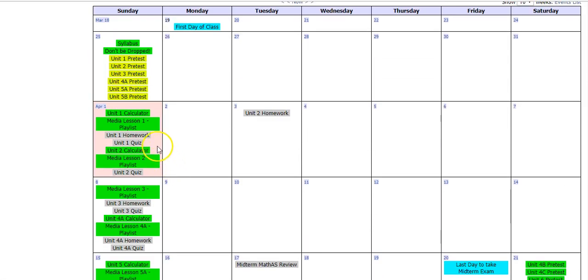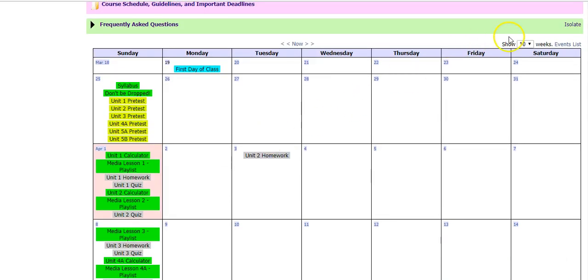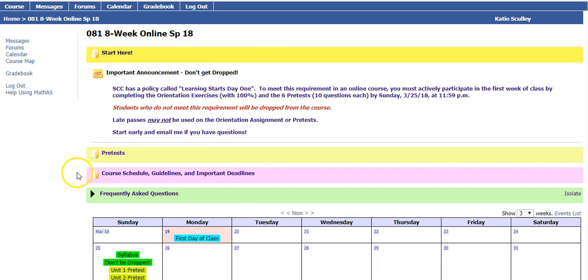And if an assignment is gray, that means you need to complete a prerequisite assignment. So the Unit 1 homework is not going to open until you complete this orientation assignment and get 100 on it. The Unit 1 quiz will not open until you get at least 95% or 190 points on the homework. And then the Unit 2 homework doesn't open until you complete the quiz. So you need to do these in order. You might want to switch this back every once in a while because there's a lot of scrolling involved.